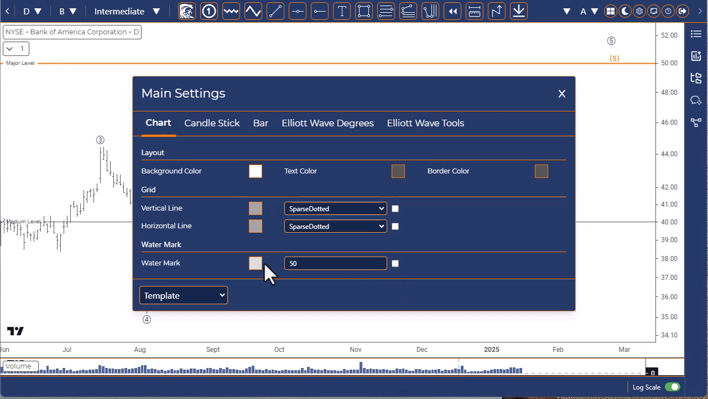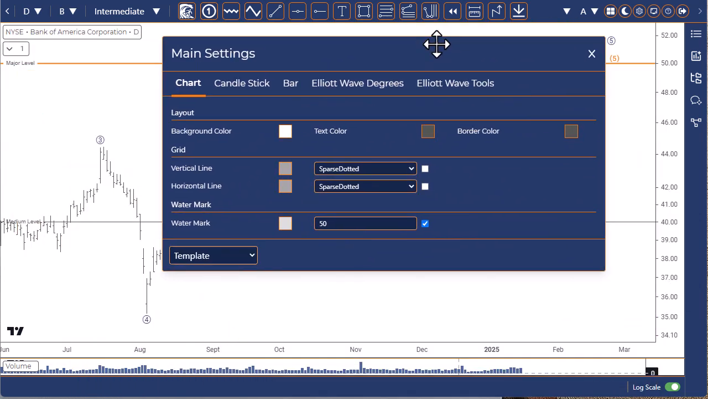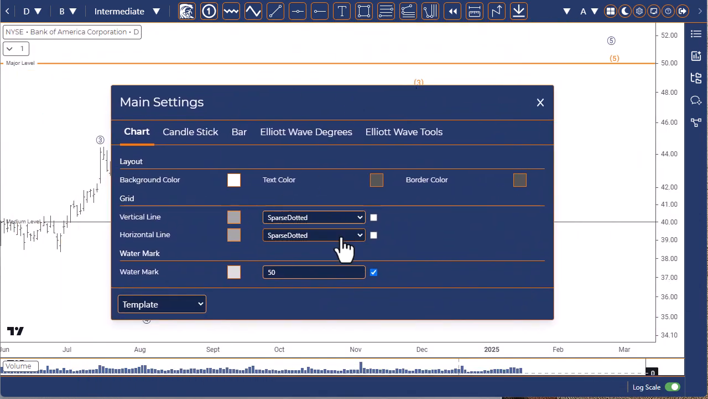You can put in a watermark if you like, just click on this one here. You can do the coloring of the watermark, which will be the code sitting on the chart here. I can't move it out, but it's sitting in the middle here somewhere, so I'm going to just turn that off here. Vertical lines and horizontal lines, you can do all this here.